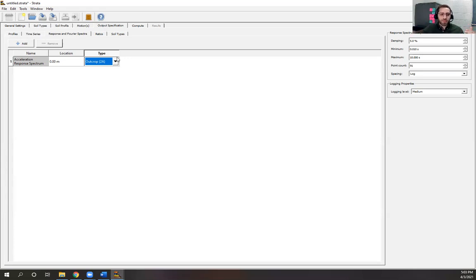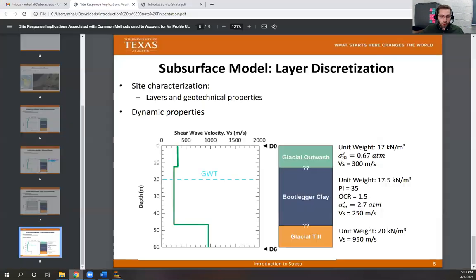The 0 meter, that's the surface. The input motions have been recorded on the surface, so we refer to these conditions as being outcrop conditions. Otherwise, let's say you had a sensor at depth.